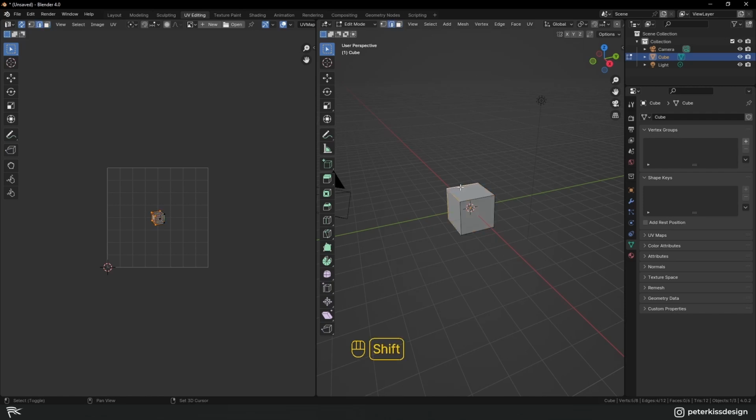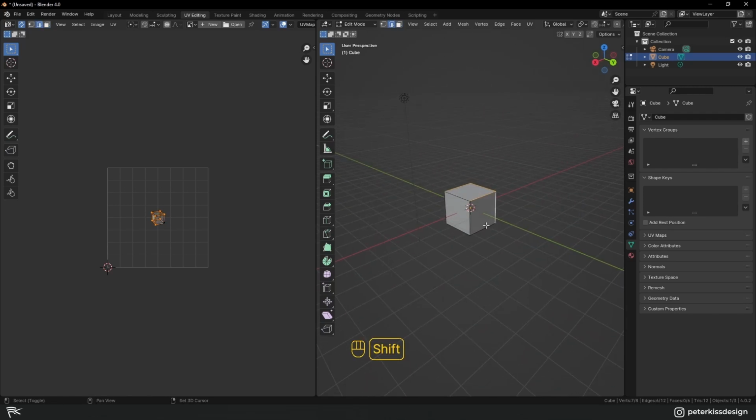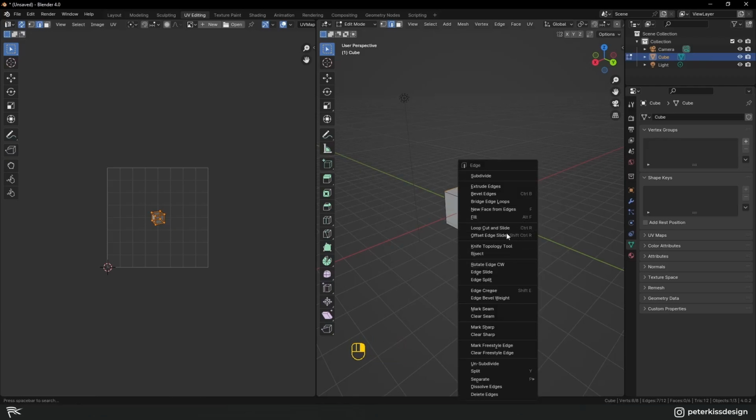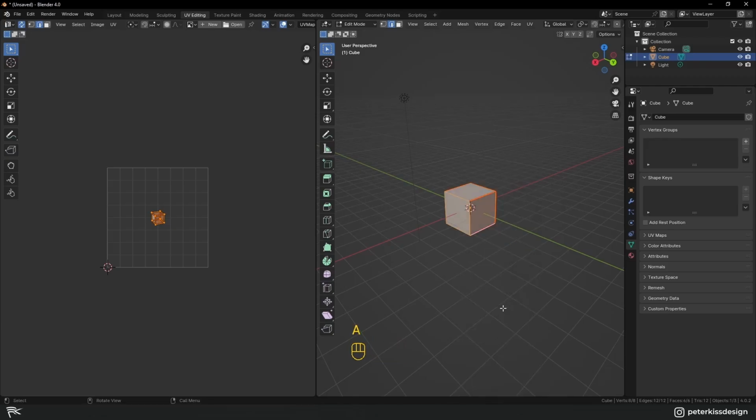Select the edges where you want to cut, right click, mark seams. Then select everything, U, unwrap. And we get exactly what we had in the beginning, the most logical way to unwrap the cube. That would be the basic of UV unwrapping technique.